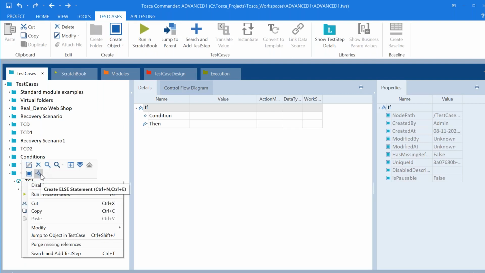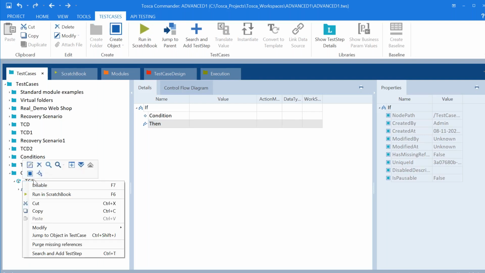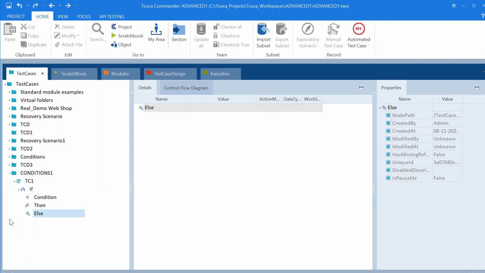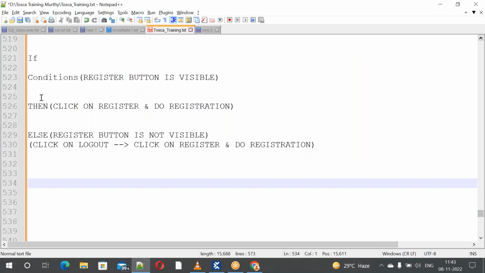You can add an else statement also. You can add it here. See here, if I keep an if, the condition will come. So if you want an else statement, again you need to right click and add an else statement. So if condition, else it is there. All the three are there: if condition, then, else. All the four are there.